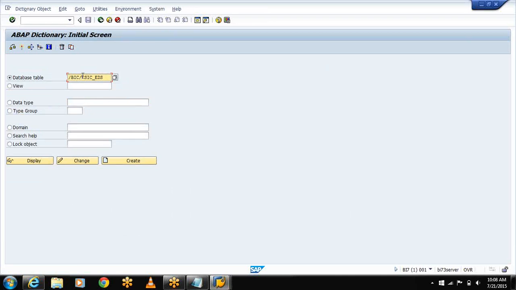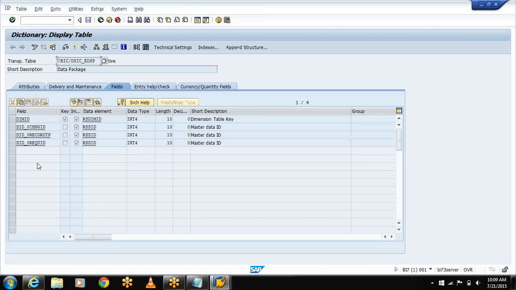What is this? D dimension /BIC/DSIC_EDS. SIC_EDS is my cube name. D is the dimension name. That is the dimension table. And what are the dimensions I am having? Three are system defined dimensions. Those are P, T, U: data package dimension, time dimension and unit dimension. Let me go with the first one, P, that is data package dimension. Select display contents.